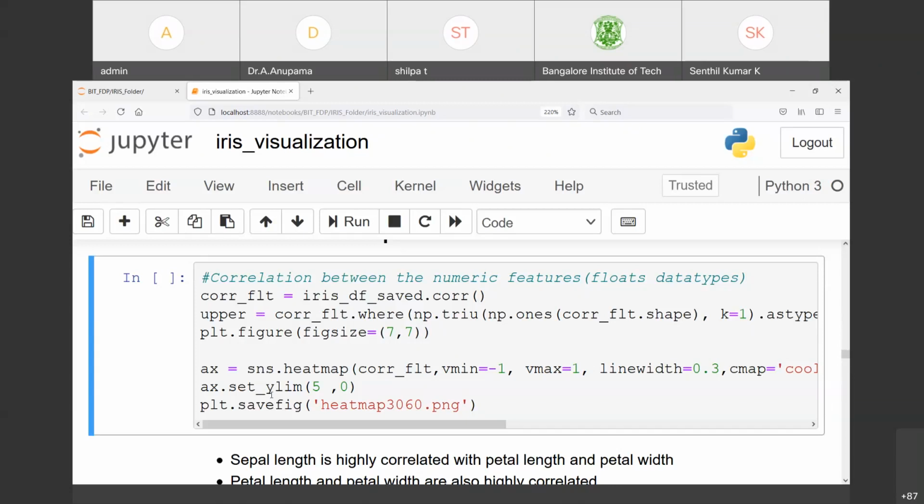And correlation can be positive correlation, or it can be negative correlation. Positive means one increases, the other one also increases. Negative means one increases, the other decreases. But it's a very close match between the features like that. So when those types of features are there, it means they are not adding any extra information to our model.